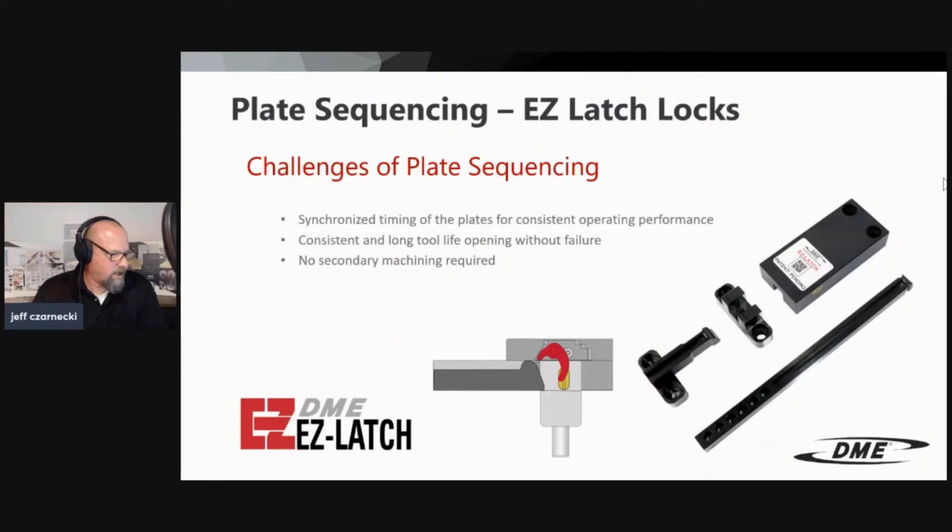So getting into plate sequencing, multi-plate tools are very common within the injection molding world. They're used for part ejection, stripping gates and runners, in addition to also including multi-stage ejector applications. Sequencing these plates is very critical so that the molds operate correctly. And with that, DME has introduced the Easy Latch.